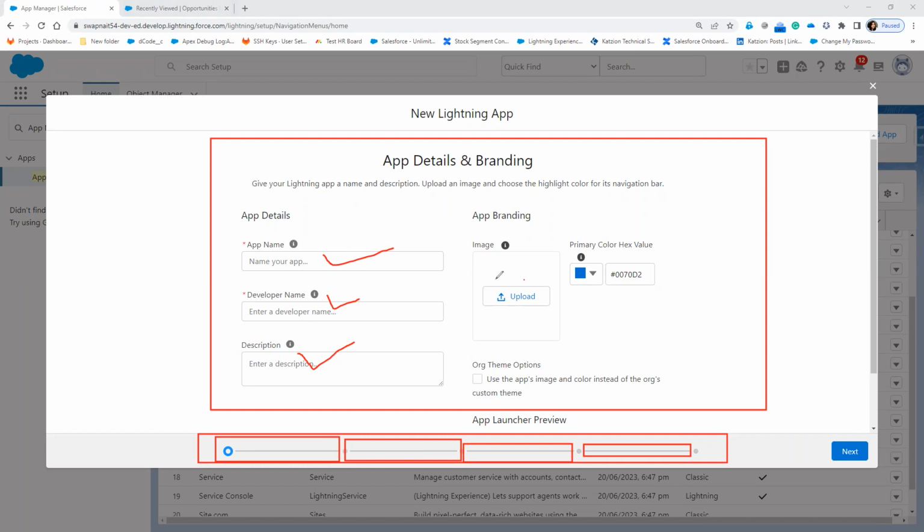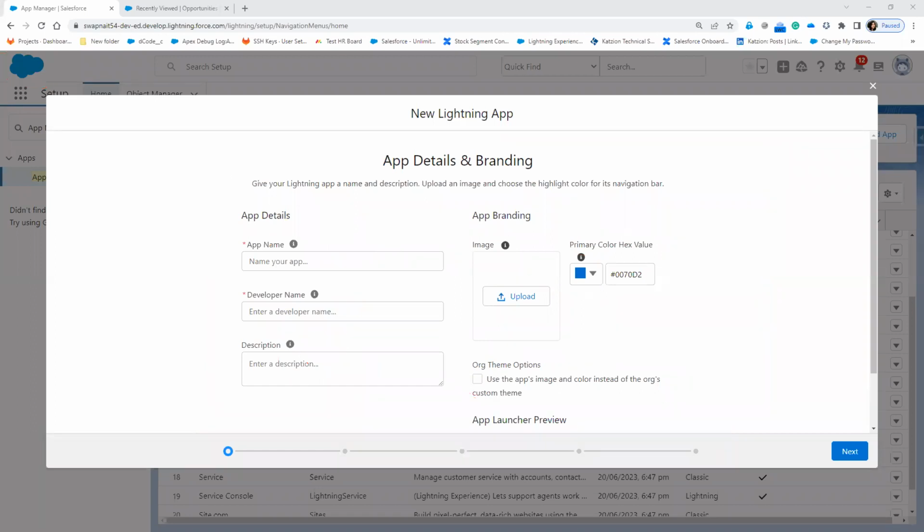And then I can select the image here. Usually the image displayed is the Salesforce image. Similarly, if I want to, I can upload the Swapna IT image. Then the primary color code, if you want any primary color code, you can choose that, or else the org theme options. This is basically if you select this, the entire org will have the same theme. Now let me create it.